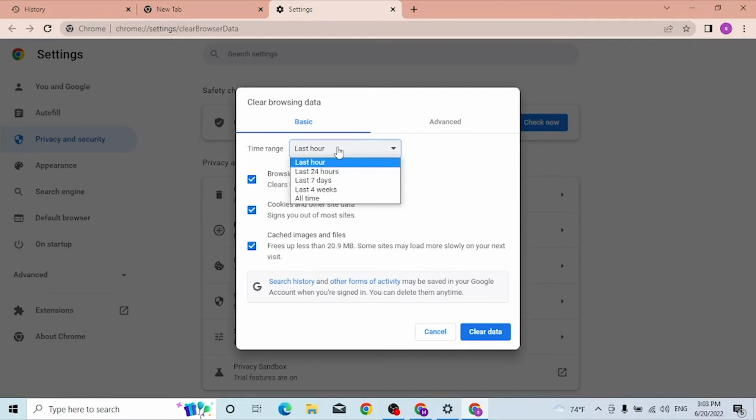Either you want to delete the search history of the previous 24 hours or 7 days, 4 weeks, or all time. It's up to you. For me, it will be the last hour. You can choose it yourself, and you can see which of these you don't want to wipe out from your Google cookies, cached images and files.